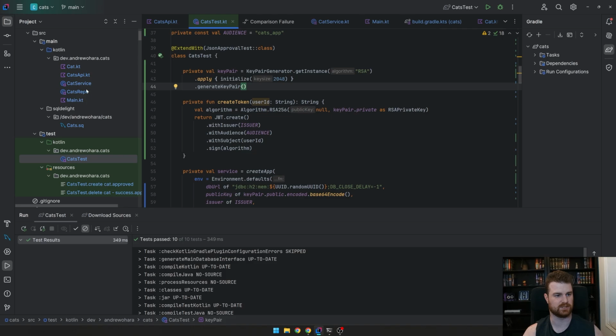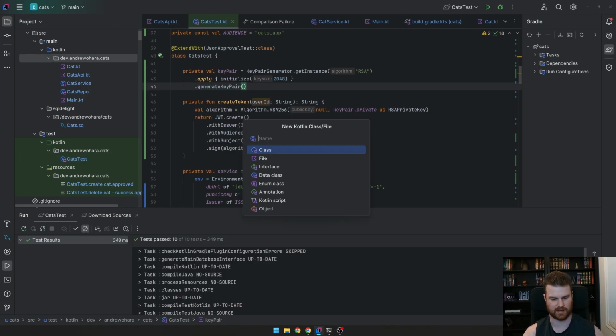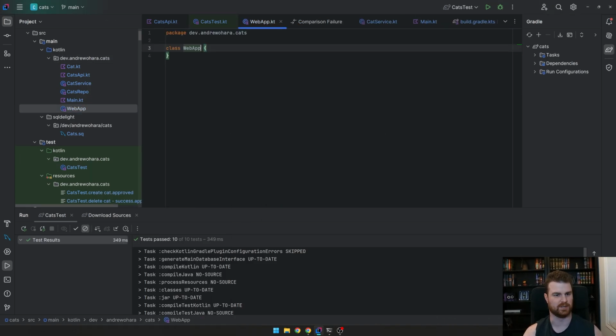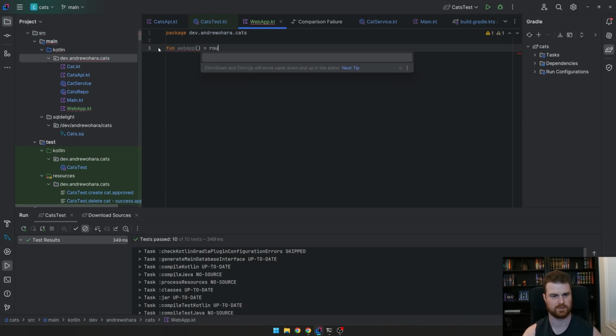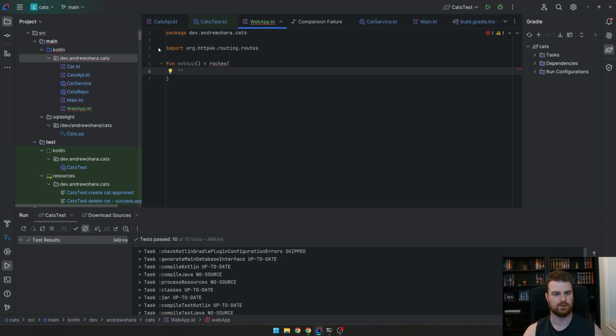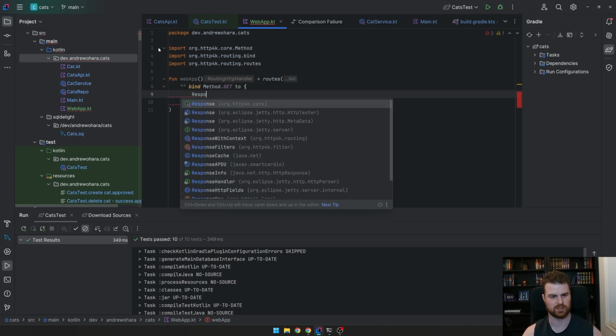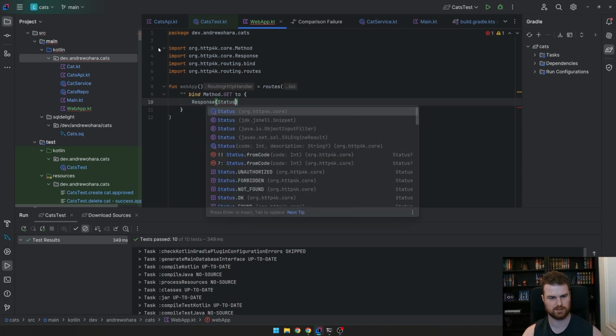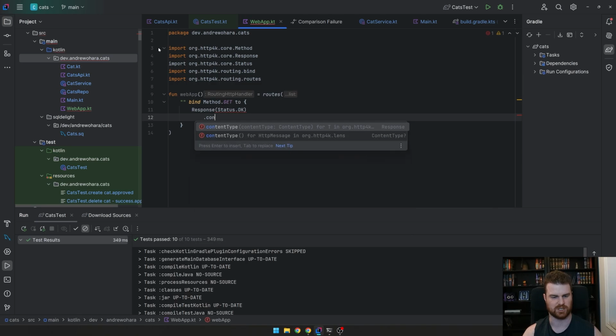But we can do something simple. Let's create a web app over here, and this is going to return a set of routes. For the route path, we are going to make a get, which is going to return a response with HTML.